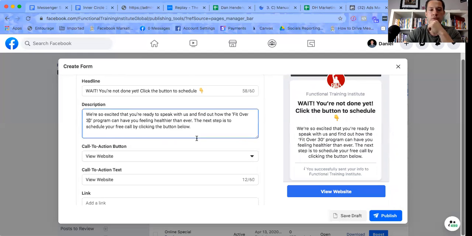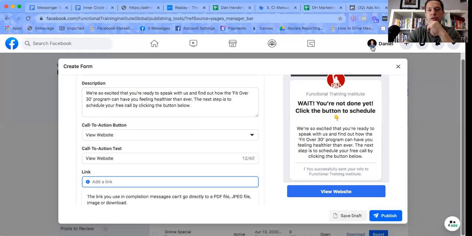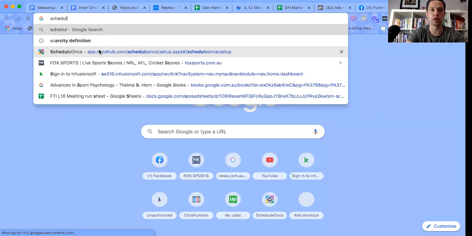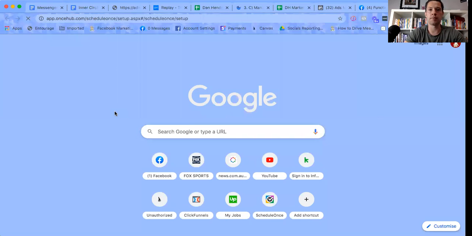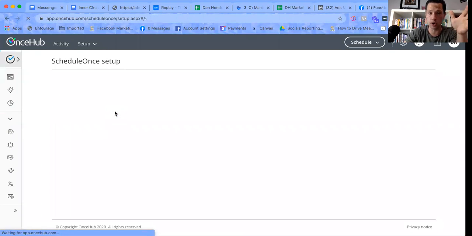And so we'll say view website. That's the button that we're going to use. It's going to say view website, and then we put in our relevant booking link. So I have Schedule Once, for example, and I can put in my link there. You can use Calendly. You can set up a free link on Calendly. You can use Schedule Once. You can set up a free link on Schedule Once as well.